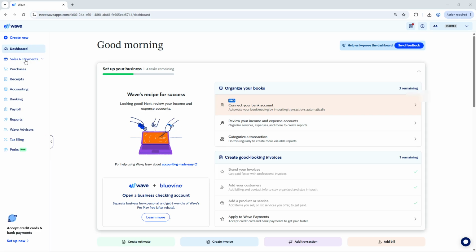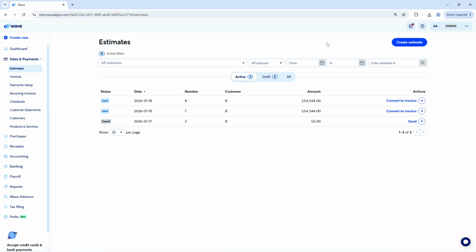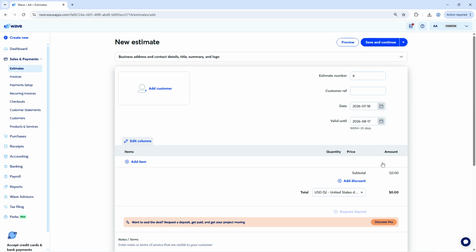Click Sales and Payments, then select Estimates. That will take you to the area where your estimate records are managed. On the Estimates page, click Create an Estimate. Wave will open a new estimate draft so you can begin entering the details. If you already have existing estimates in your account, this new one will appear as a separate draft until you approve and send it.